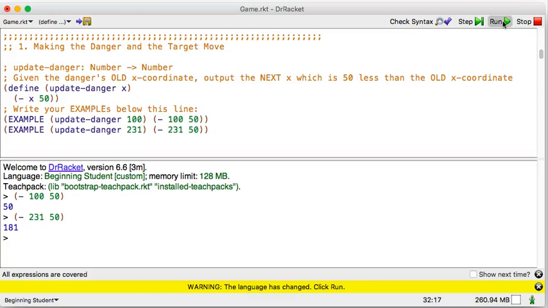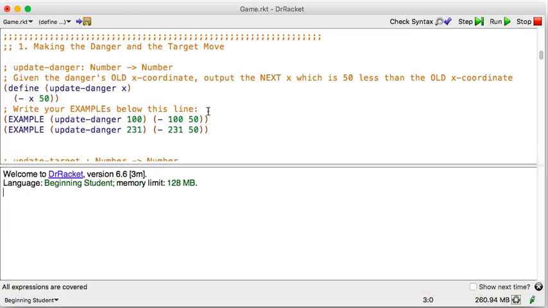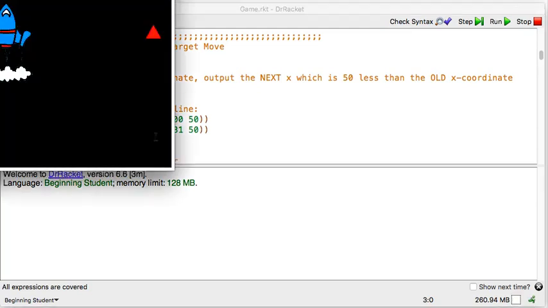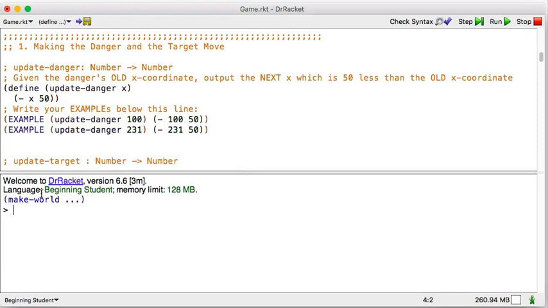So let's run that, which will run our examples. And so it's running the whole program, which we saw before, it was our static picture. Now do you see the danger move across? So it actually moved the danger across, which is fine. But actually what we want to see is if our test ran fine and that we didn't get any errors. So that means our test did run fine.